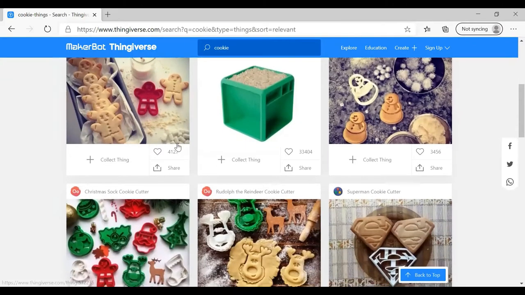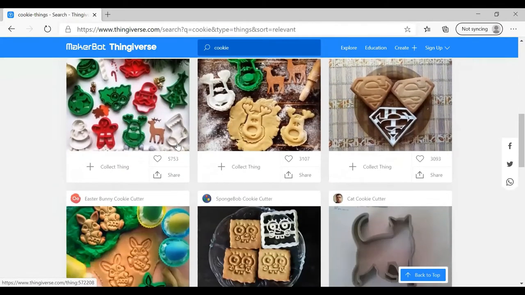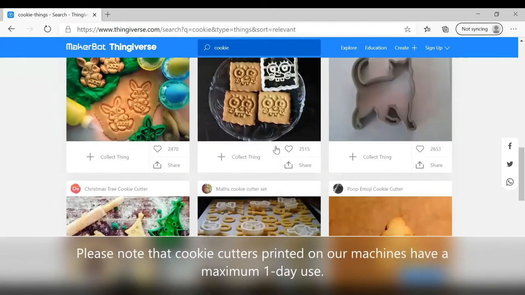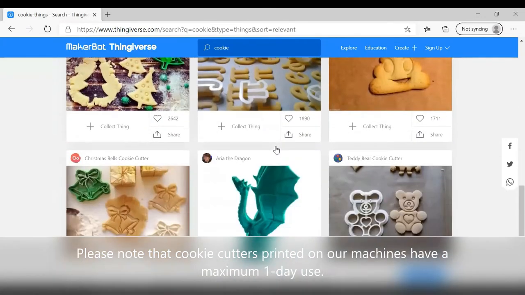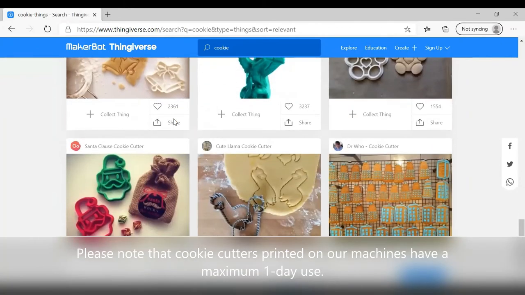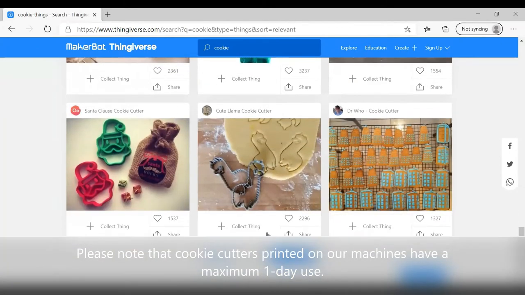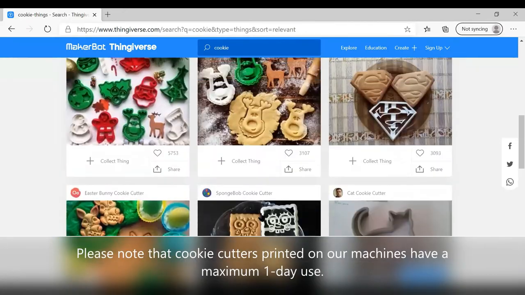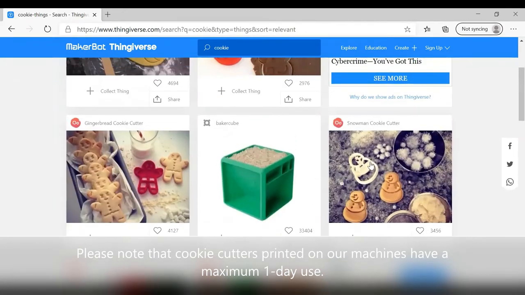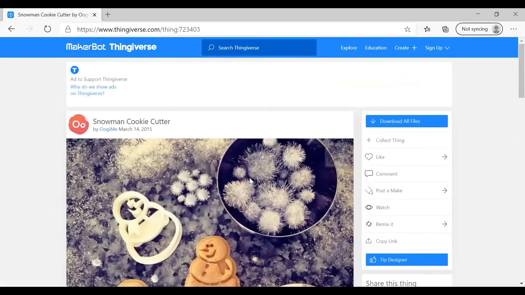cookie-related 3D models, most of them being cookie cutters, which is pretty amazing because there's a lot of designs for cookie cutters. Oh my gosh, so many designs, and I could look at this all day and see all the different designs, but I'm actually gonna check out this snowman cookie cutter because it looks pretty fun and cute.